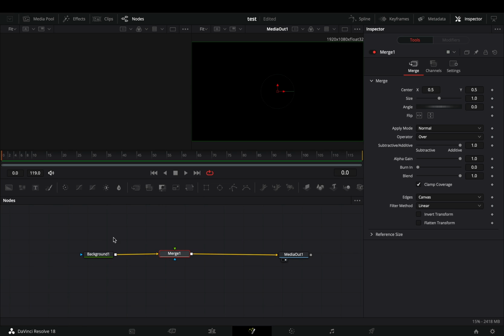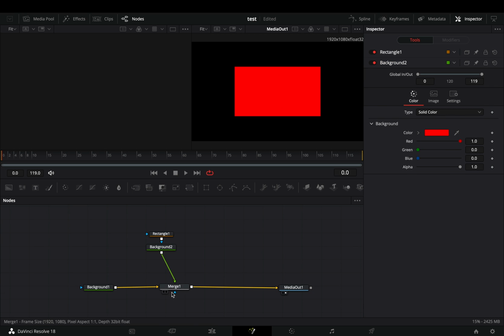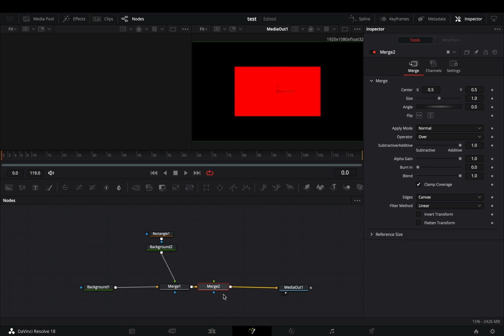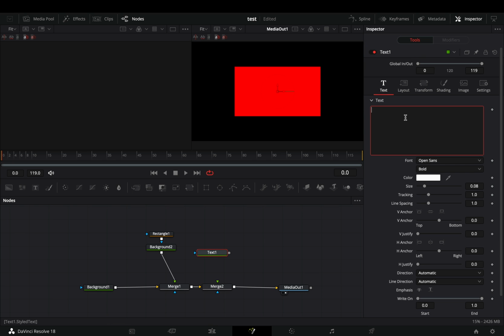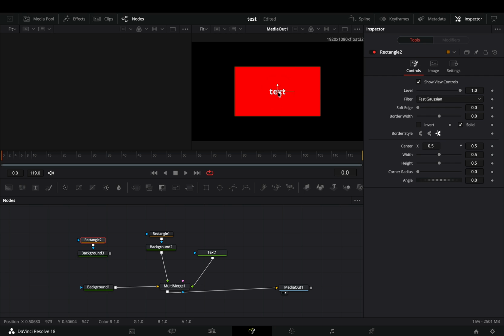In the built-in merge node, there are only two inputs, one for the background and one for the foreground. If you want to add another thing, you have to bring one more merge node and then connect it to this one. Using the multi-merge node, you can connect multiple medias in that one node.